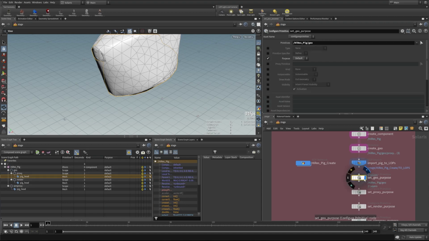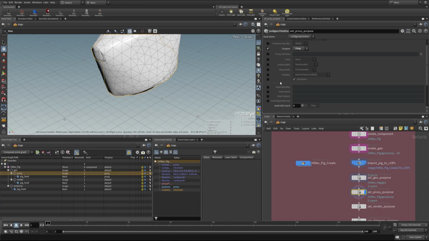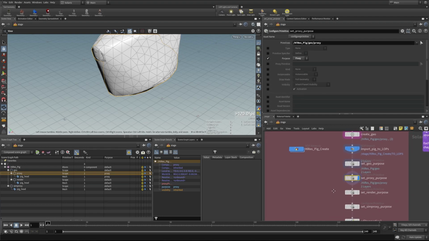So let's do that. So here we're going to start setting some of our geometry purposes. So this is going to be our high-res pig /geo. We're going to set that to default just to make sure that that is properly initialized. Then we have our proxy purpose that we're going to set. This is going to set it on the high-res pig geo proxy. So that's going to be just this proxy primitive right here that's getting the proxy purpose. You can see here we have this checked and it's adding the purpose in. Nothing else really happening in these parameters.